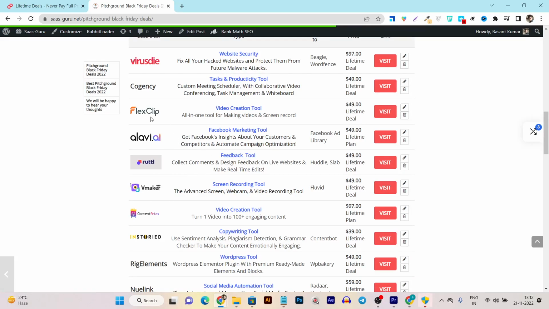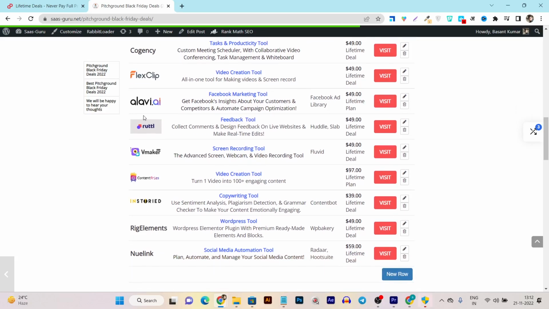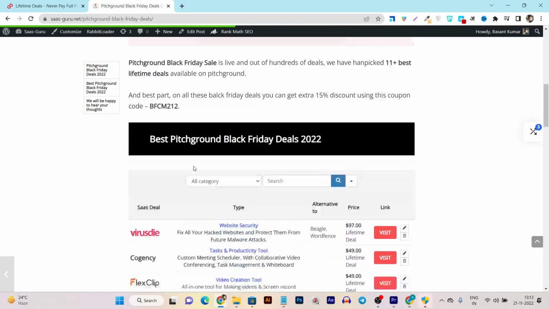The next tool is FlexClip. It is an all-in-one online video editing tool that can help you repurpose your content for all of your social media platforms. Another tool is ly.ai, and with this tool you can instantly get competitors' data from Facebook marketing, and you can even get very useful insights from others' Facebook ads. Okay, so this is a tool here. So all these tools you can find in this list.